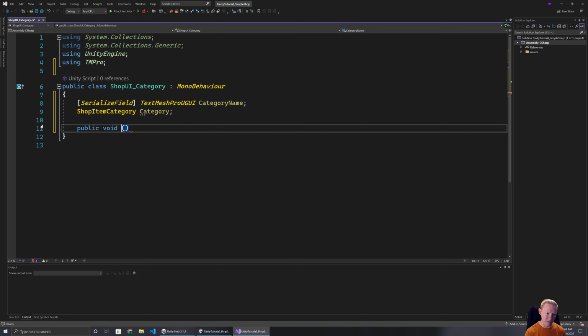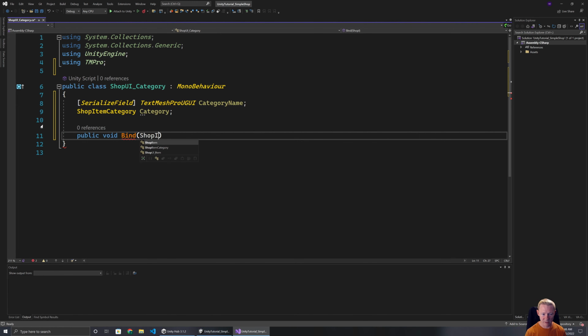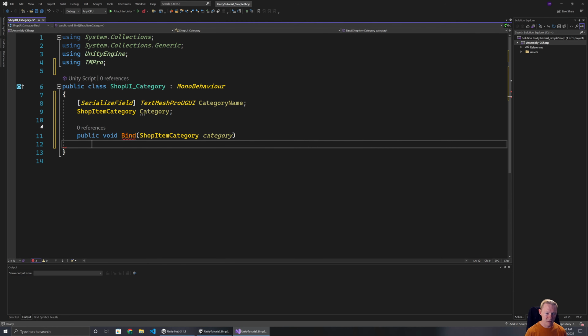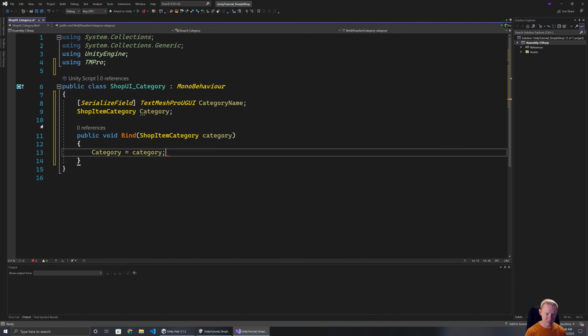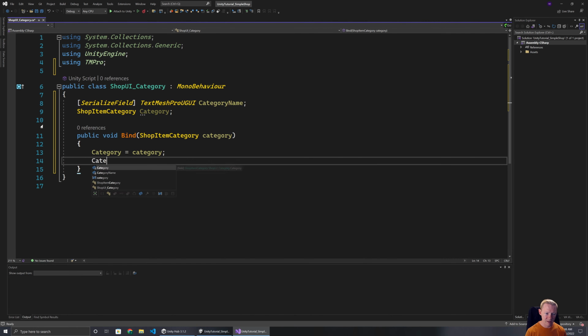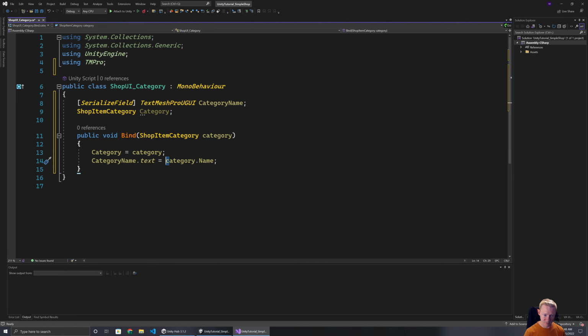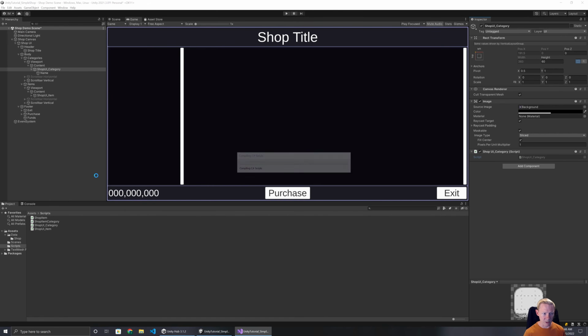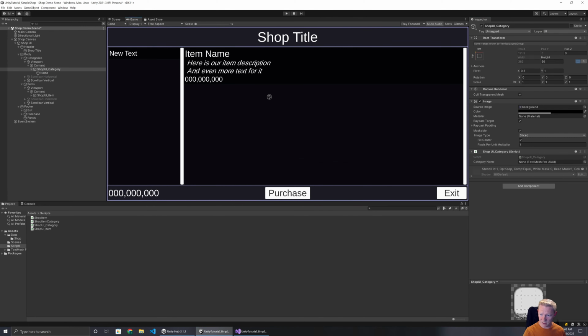I might call it bind. It's usually what I go for. So the idea is this is going to bind category. So we'll do category like that. Category name. And we just transfer that over. So that will work for our shop UI one. So we'll be able to prefab that in a moment once we've linked up the text.